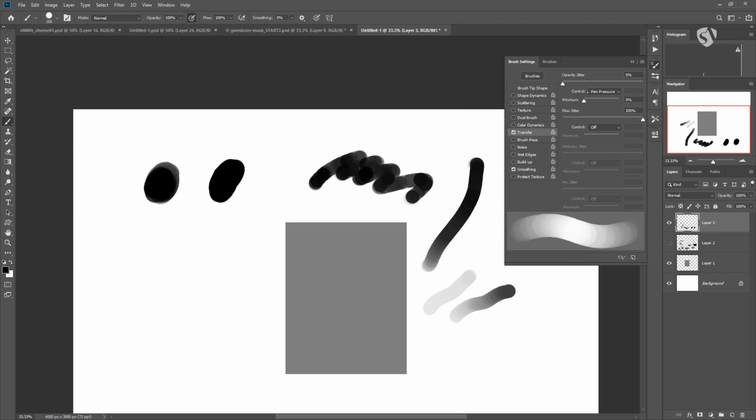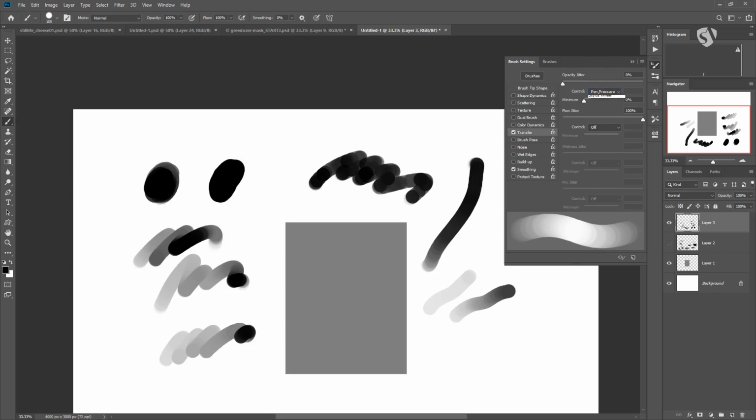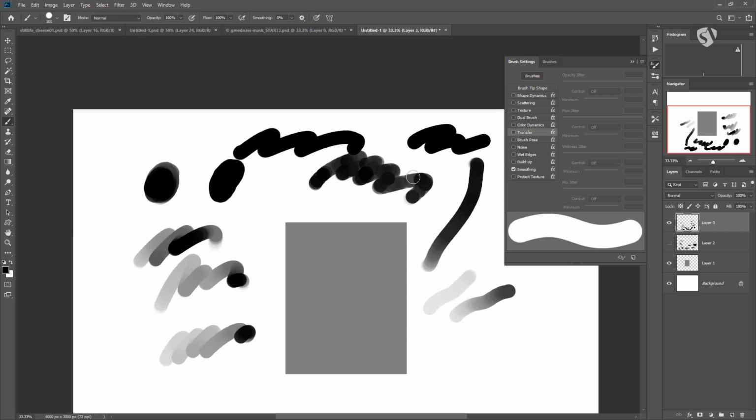You put pen pressure on control, and as you can see it is the same result. If I turn this off and still have this on, it's the same thing. It is not turned off automatically. That's why sometimes you turn this off and you still have the same result. You need to go here and turn this off completely, and then you see that it's off for real. And if you don't want any transfer option, which means you don't want to deal with opacity at all, you turn this off, and then you are sure the entire stroke is 100% black in this case.